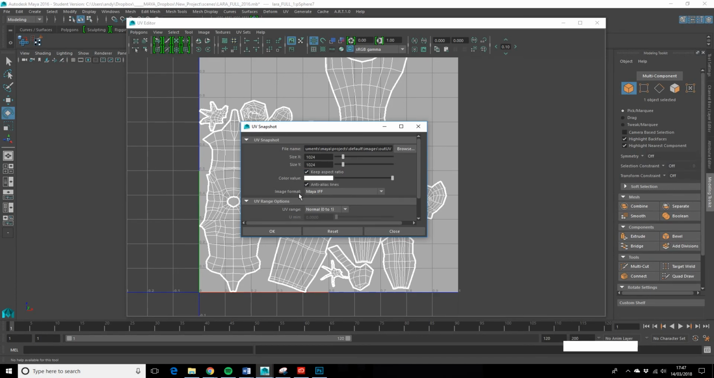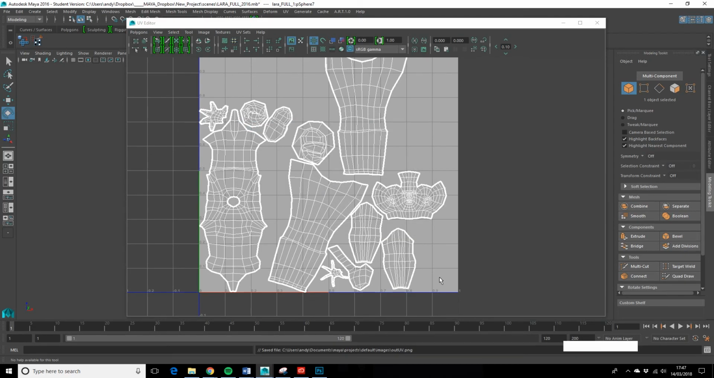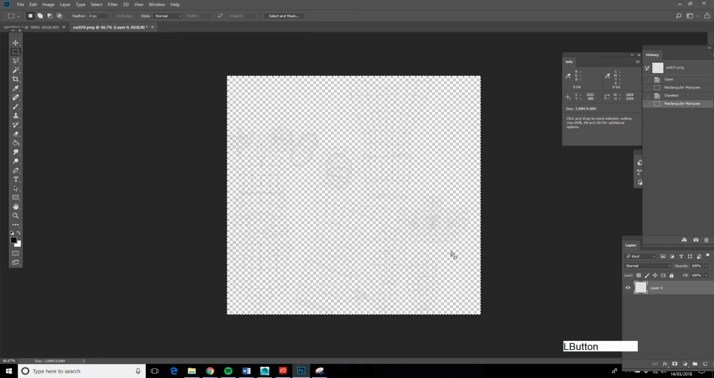Okay, keep aspect ratio, image format, IFF, stupid, PNG. Actually PSD is better, but let's just go for a PNG. Okay, so let's try that. Project's default images out UV PNG, so I'm just going to find that and see if it opens. It does indeed open in Photoshop, but because it's been exported from my 2016 UV editor, it's stupid.